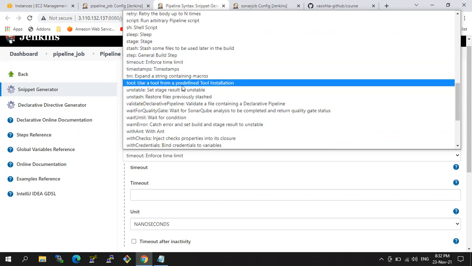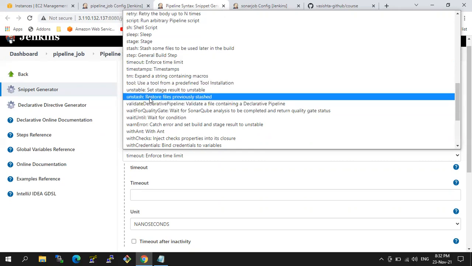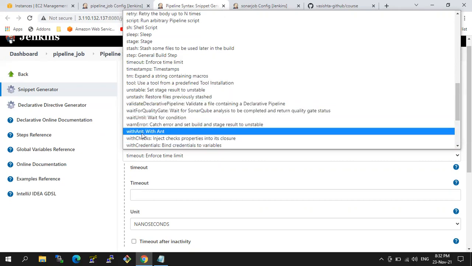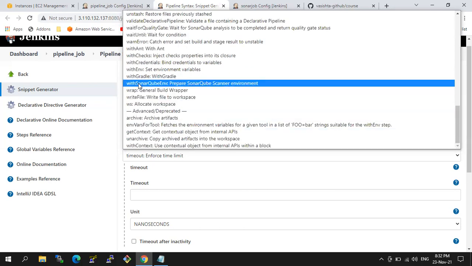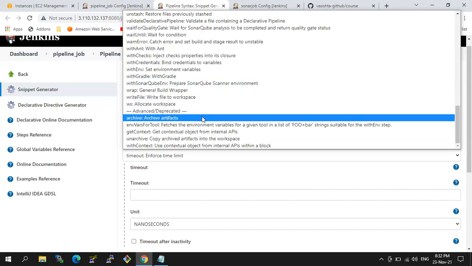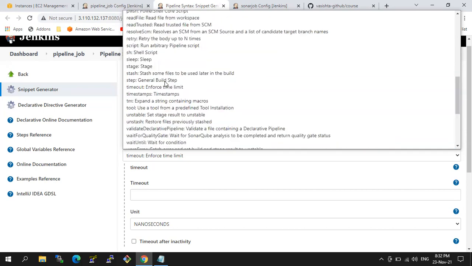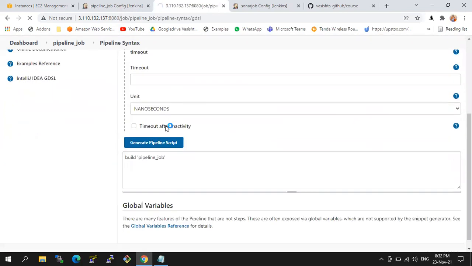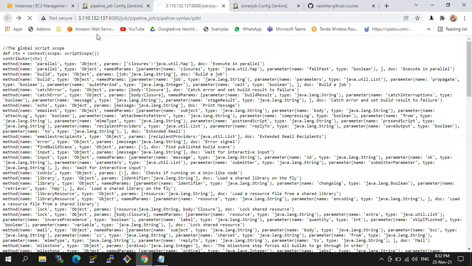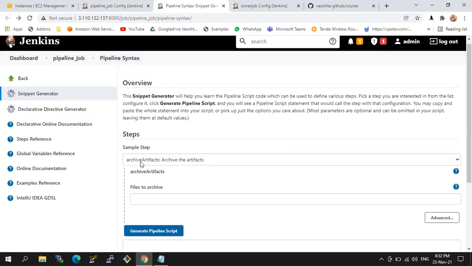So tool. Like this you can use it, with and. Next, Gradle, we have the Gradle option. SonarQube. Like this we have. For Maven we also need to see one option, but it is not available because Maven is not installed. That's why it is not showing here.